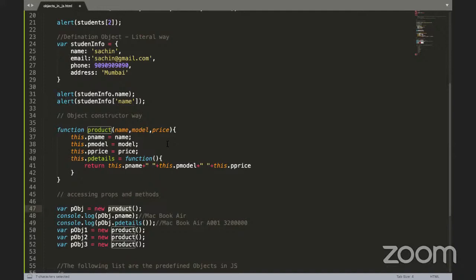Okay, next, my dear friends. While creating an instance, you have to pass name. Name I am passing here, MacBook Air. And the product model, I'm just going to pass A001. And the price I'm passing as call by value. Now, let me pass this in single quotations.